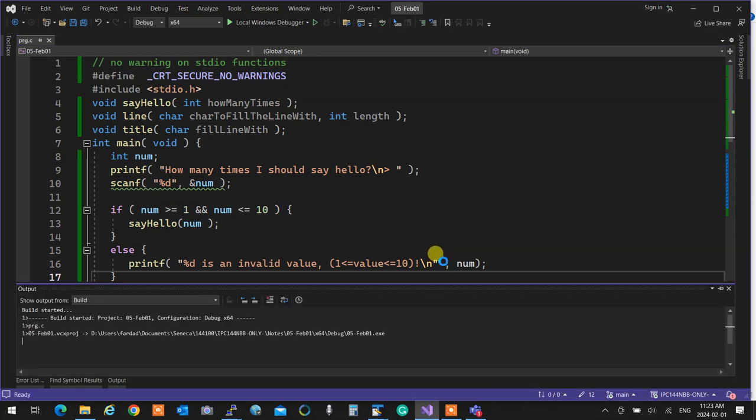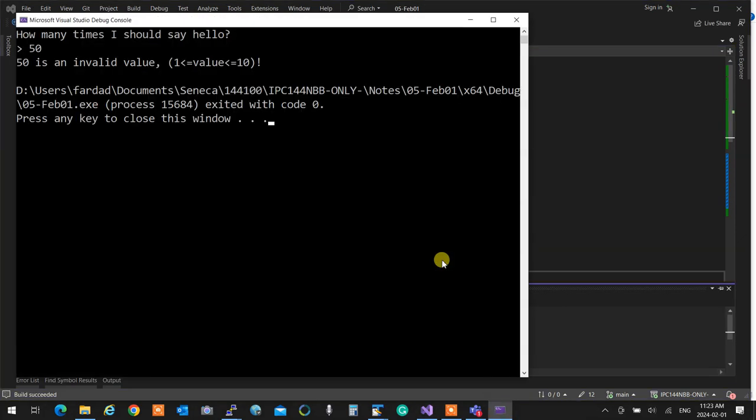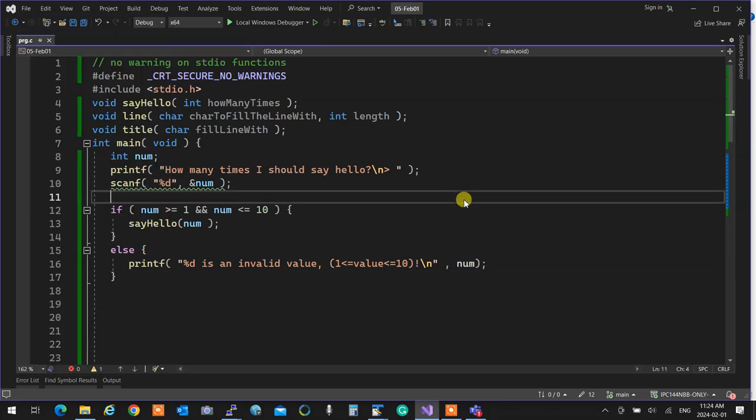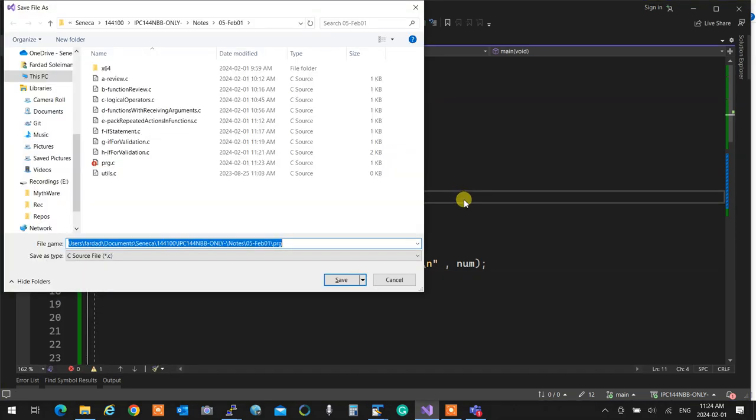So now if I put over here 50, it's going to tell me 50 is an invalid value, 1 to 10. Are we okay with this? Any questions down to this point? E, F, G, H, I. If for validation.